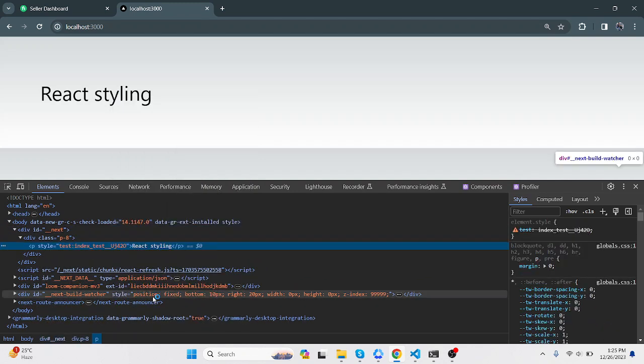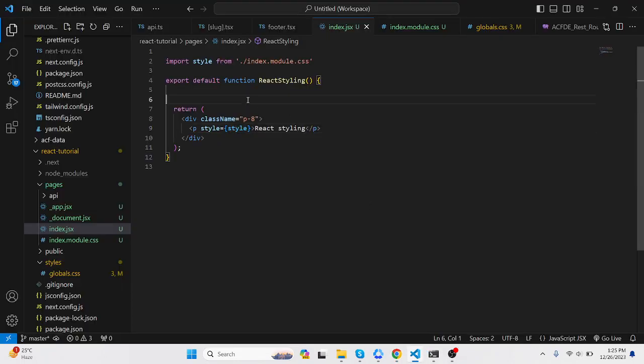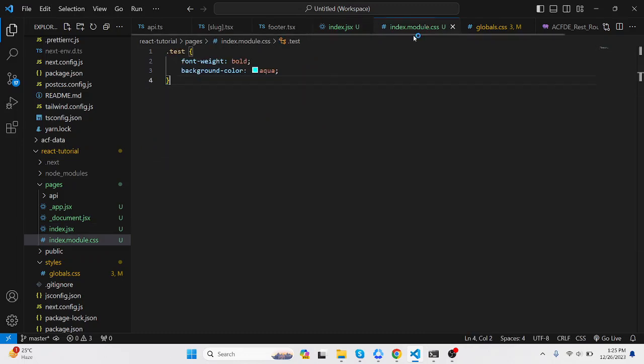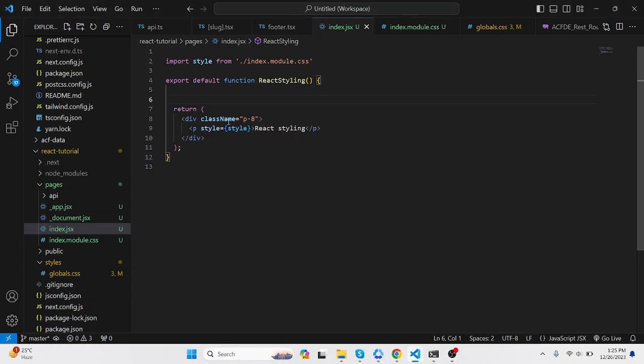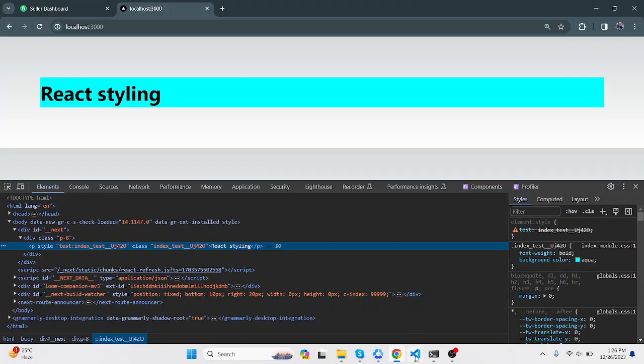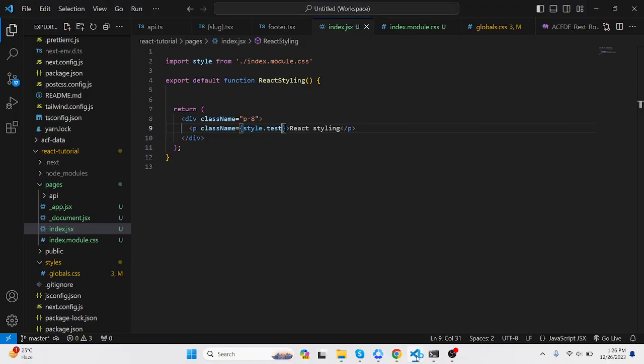It's not working. Let's see why not. We have to use it by using className of React. Say style dot test. It's working. The benefit of the module-based CSS is there is no naming conflict of the class.